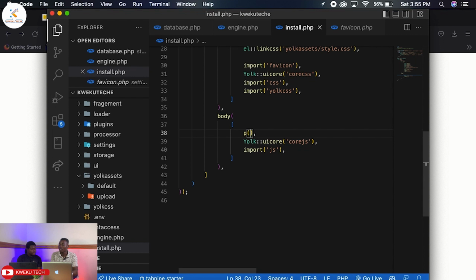You understand? So the key is an associative array. The key is the property you are calling, and the value is the value that you give to the property. For example, we are creating a paragraph with a class Kweku. So you just write P, then you open your associative array.